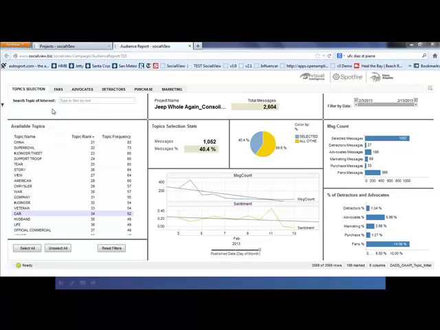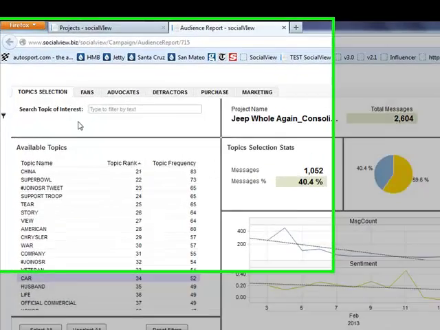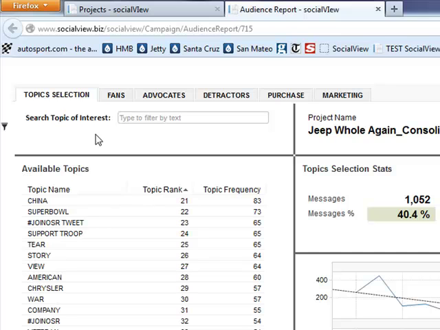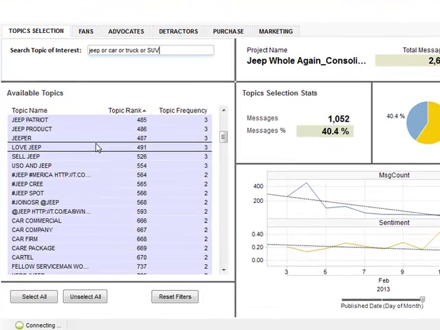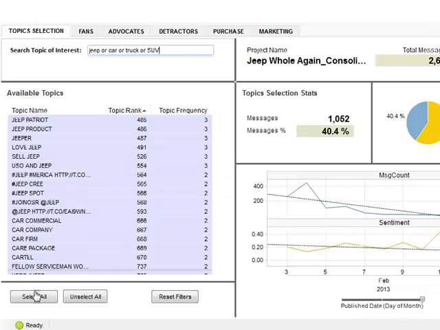So here we are in the actual audience report, and the first thing we're going to do, same as with all SocialView products, is filter the topic, because you can see there are a lot of topics being discussed in this conversation. When we look for fans and advocates and detractors, we need to know what they are fans or advocates of. So for the sake of this demo, I'm going to type in here Jeep or car or truck or SUV. Press return. And you can see this list is now filtered. These are the messages and topics that match that search. I'm going to select all of these.